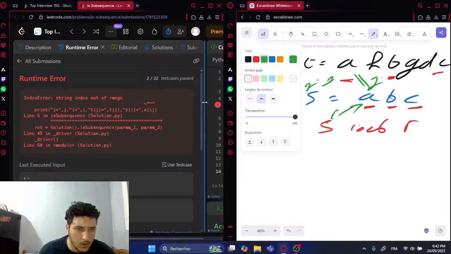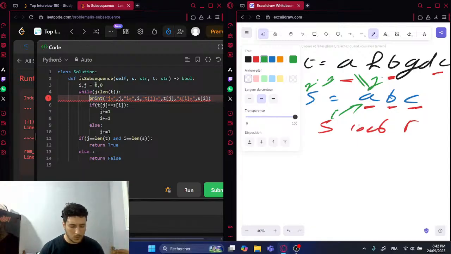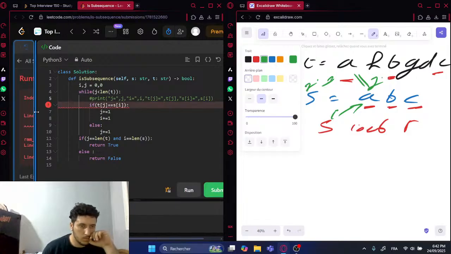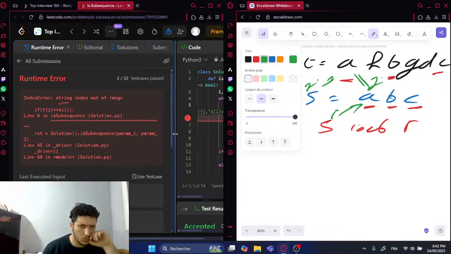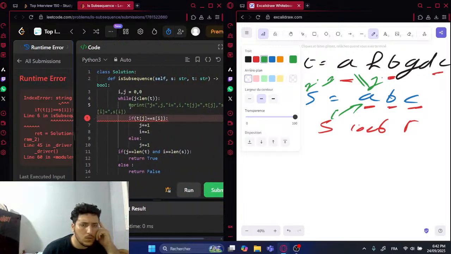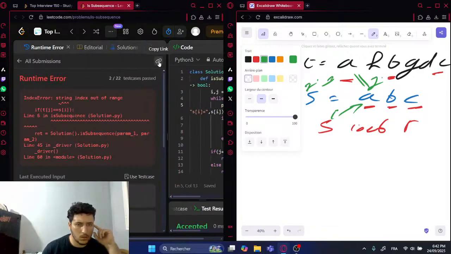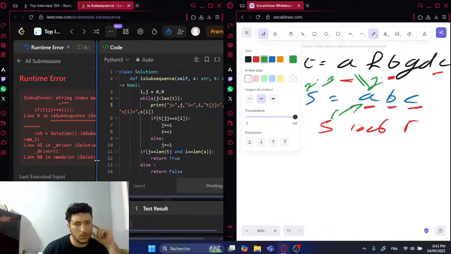Okay, string index out of range. So I think I'm going to delete this, let's just comment it. String index out of range. Okay, so let's see why that is. This case, I want to use this case. Run it.